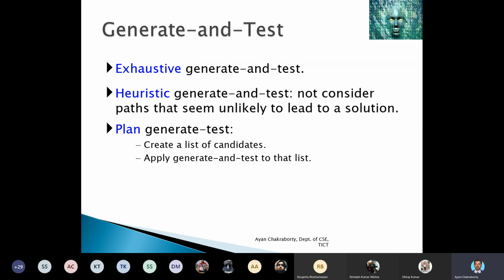Heuristic based does not consider all the paths or all the possible combinations or possible state space, but as per the heuristic or as per the constraints, we will try to find the suitable intermediate state to proceed further. That is called heuristic based generate and test. This is less exhaustive than the previous one.